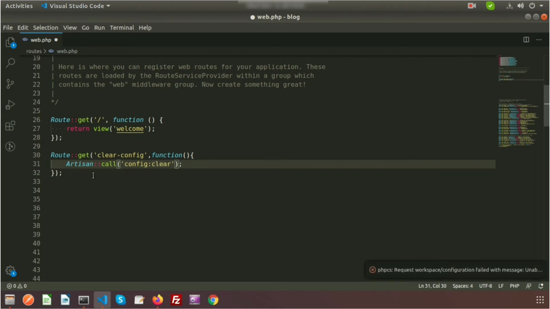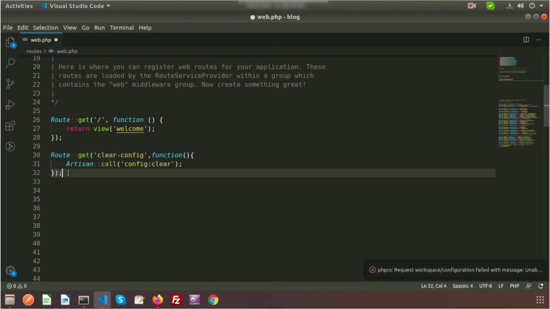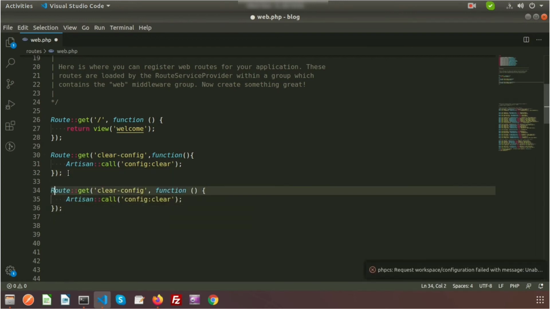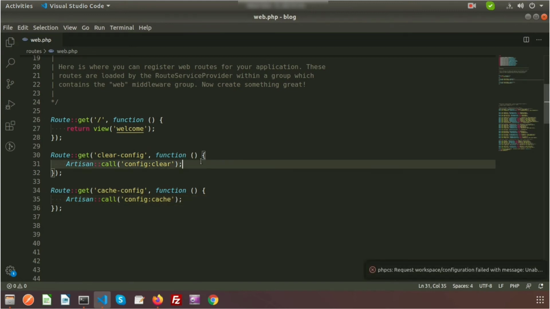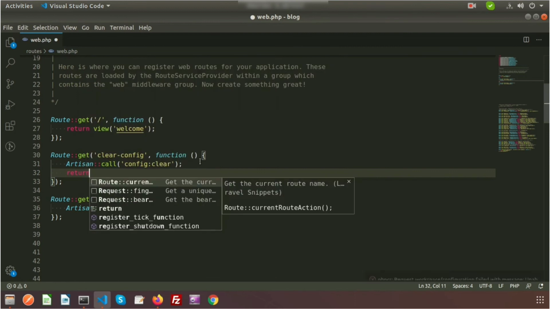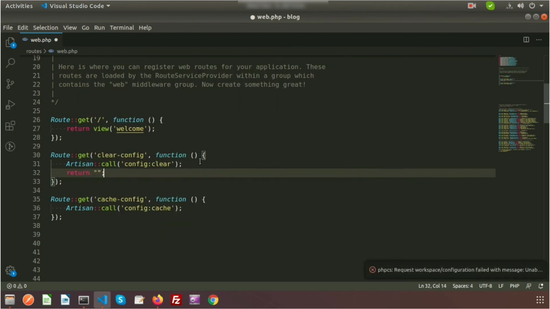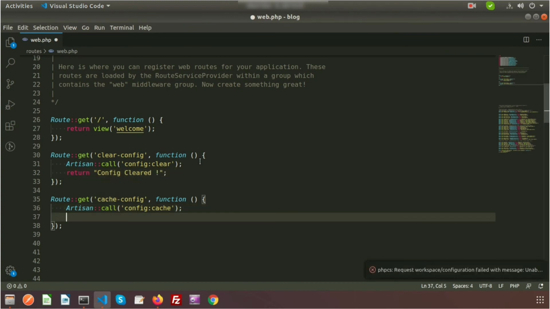Okay, and I am creating another route to re-cache our configuration. So here just write cache-config, and the command is config:cache. After this I'll write the return statement, that is config cleared, and here we'll return another text, config setting updated.